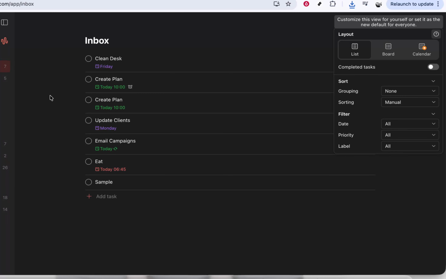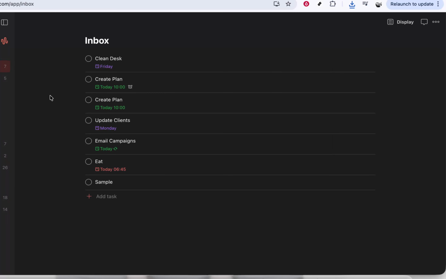In today's video, I'm going to teach you how to move a task to another project in Todoist. This is really useful when you've quickly added something to your inbox or the wrong project, and later realize it actually belongs somewhere else. Instead of deleting and recreating the task, you can simply move it, keeping all its details, comments, and due dates intact.